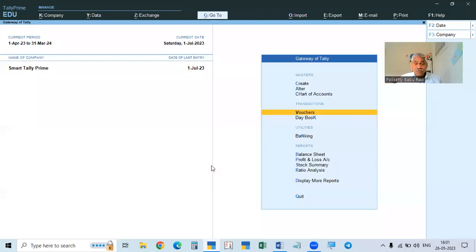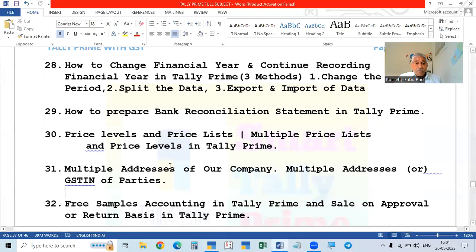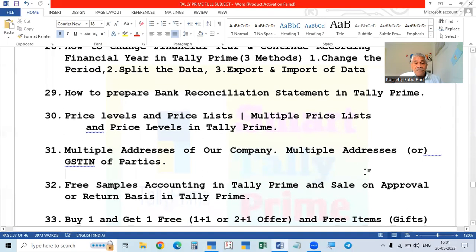So this is how to record multiple addresses of our company, and multiple addresses and GST numbers also. In the same state, the same GST number. In other states, the GST number also will change. Within the state, only the address will change. Outside the state, the address as well as the GST number will change, but the name will be the same. Okay, this is about the multiple addresses of our company as well as multiple ledgers. So this is the thing.